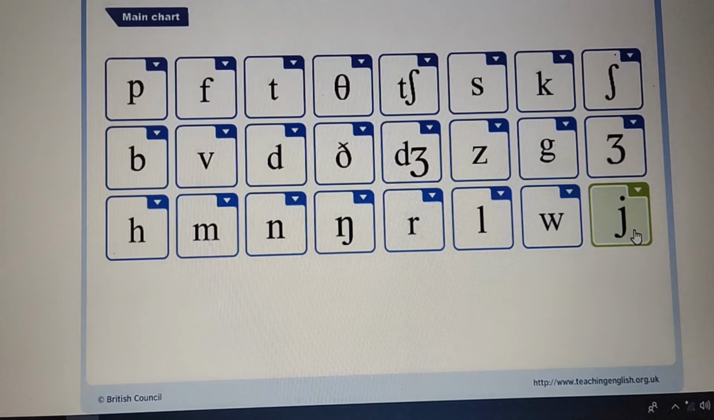Some of these might look like English alphabets, and some of these are not familiar to us. Most of these are Latin or Greek alphabets, and those are used as a notation or representation of the sounds. Okay, we'll move to the next one.